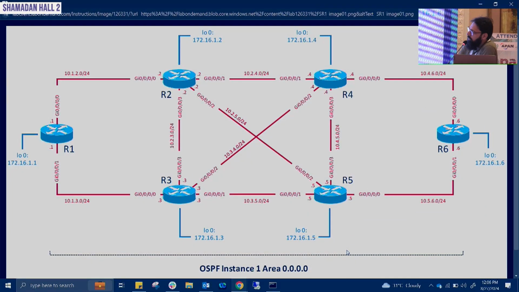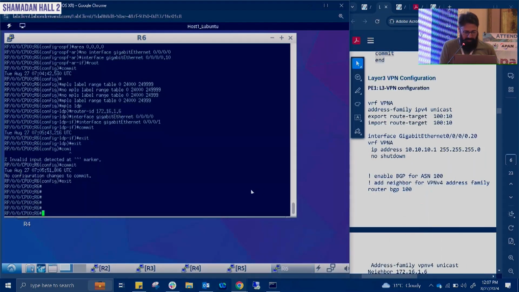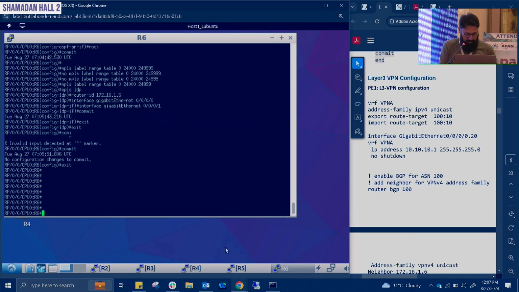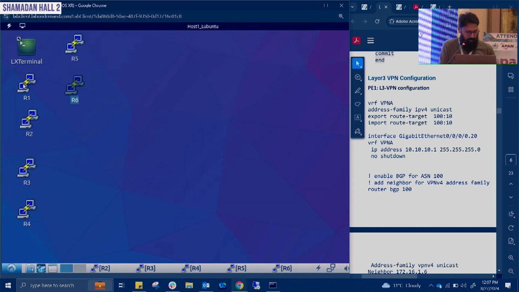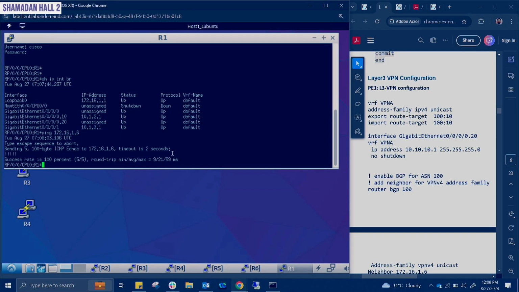So based on the topology, we can see that the router 1 here on the far left hand and the router number 6, these both are the PE routers, and let's see if they are able to ping each other or connect with each other. Let's go on the router number 1 first. Now we are going to ping from router 1 to router 6 loopback, and we can see that it's successfully reachable through all this topology.